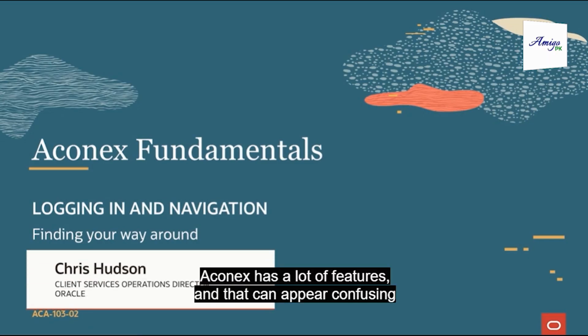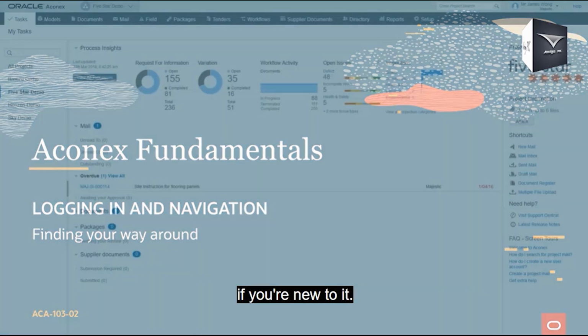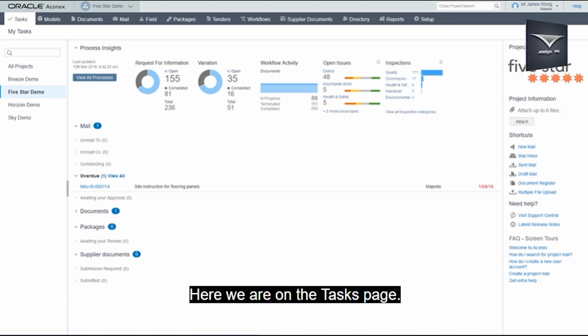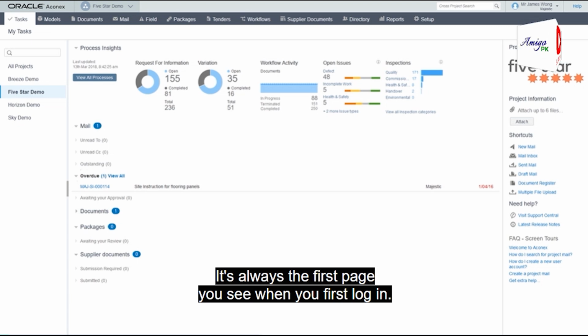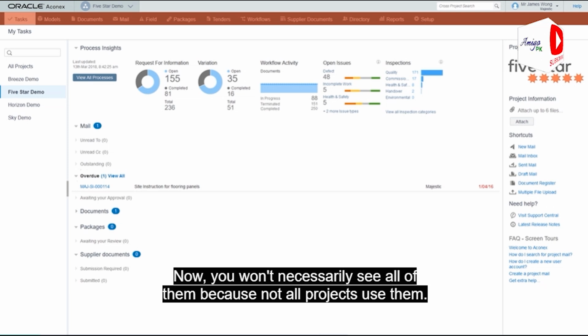Aconex has a lot of features, and that can appear confusing if you're new to it. Let's take a quick look at the available modules. Here we are on the Tasks page. It's always the first page you see when you first log in. Along the top are the different modules. Now you won't necessarily see all of them because not all projects use them.